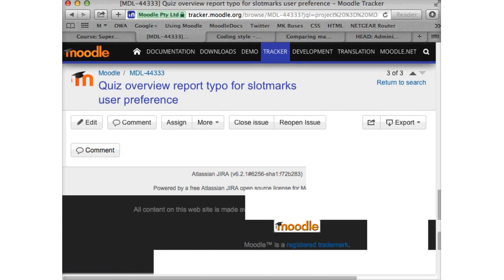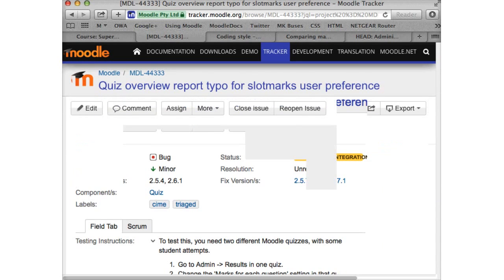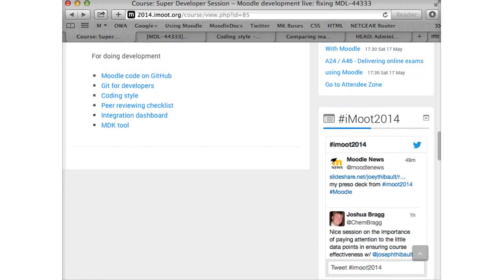Normally, when you submit code to be peer-reviewed, it gets automatically checked by code checker. Add that magic label, it will get checked now. Give that a few minutes. I was just trying to sum up. So that's coding style and code checker plugin. Gareth talked to us about the peer reviewing checklist. I showed you the integration dashboard.